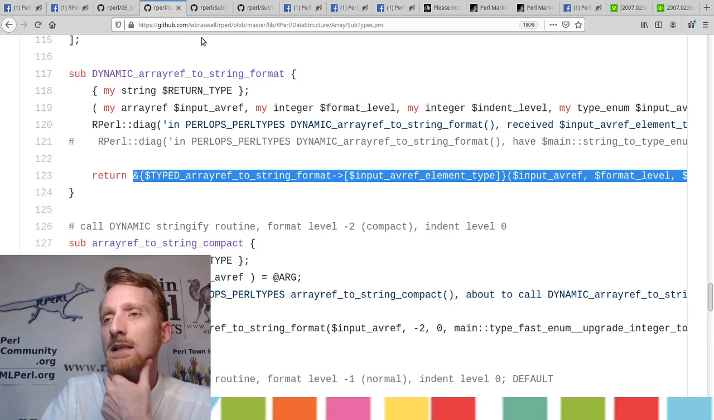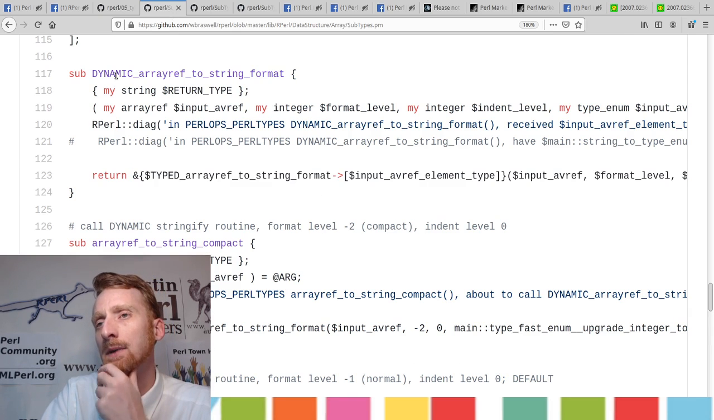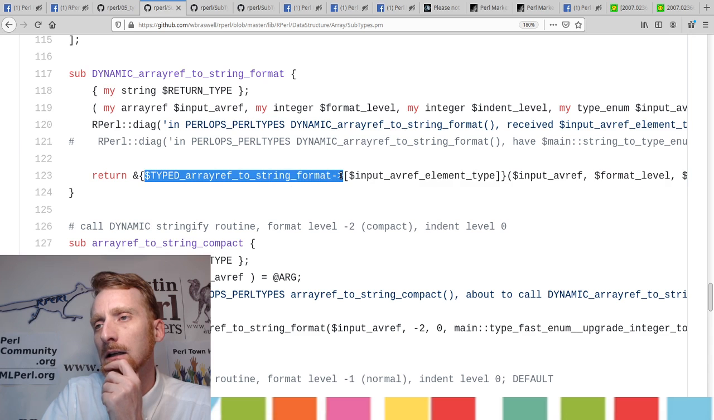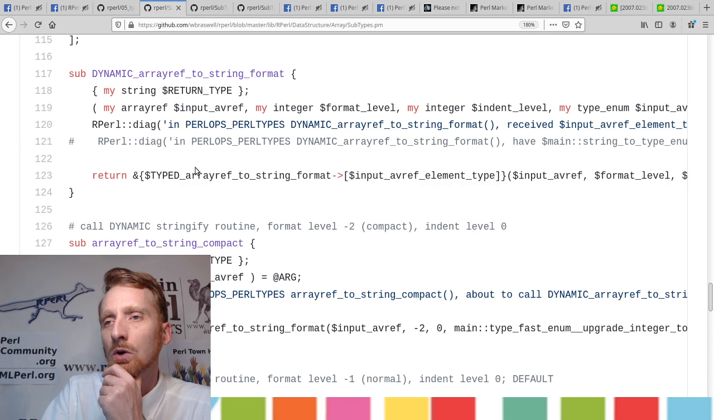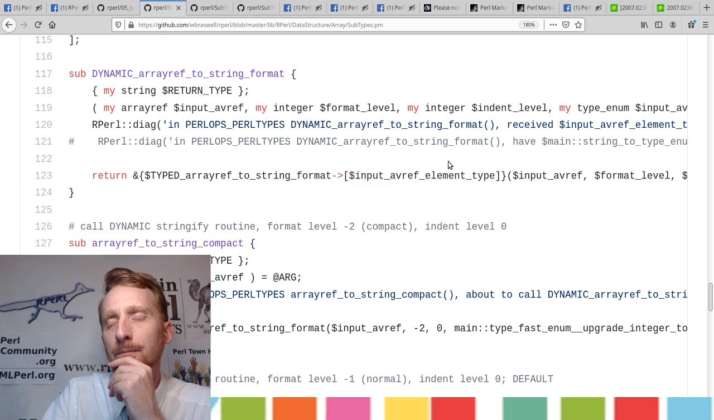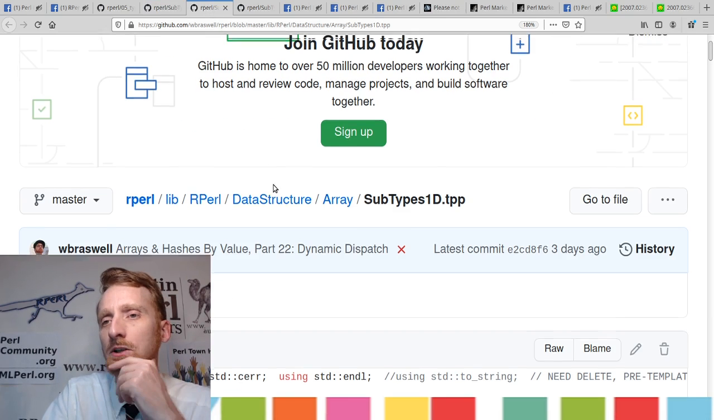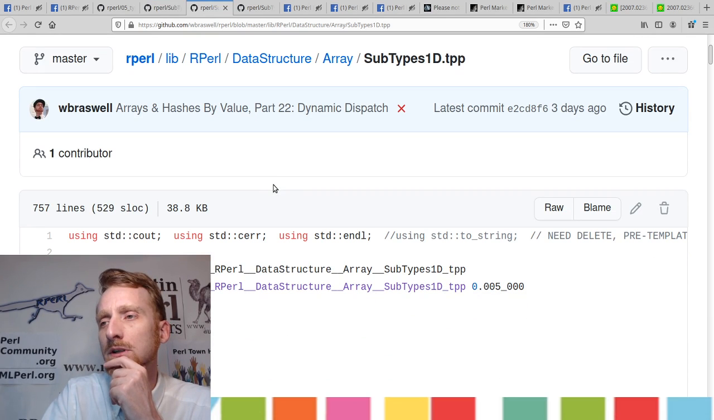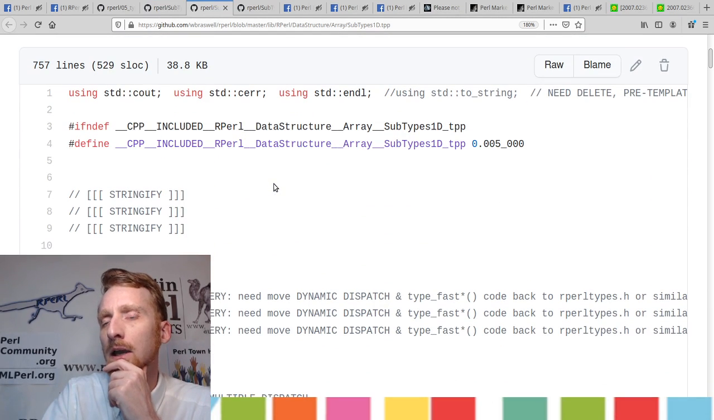But if you want to see how does dynamic dispatch work in normal Perl, well, we're essentially creating a lookup table with function references that are indexed by a data type. And that's actually the standard programming procedure for creating dynamic dispatch, which also works in C++. And we're just going to briefly look here.